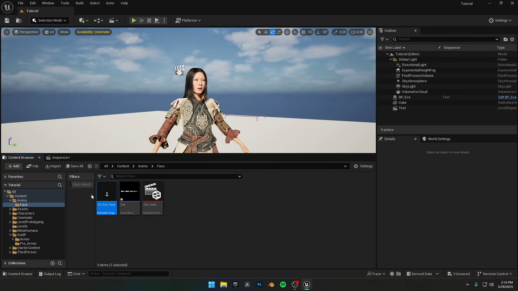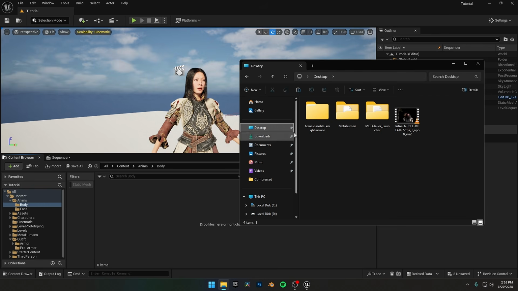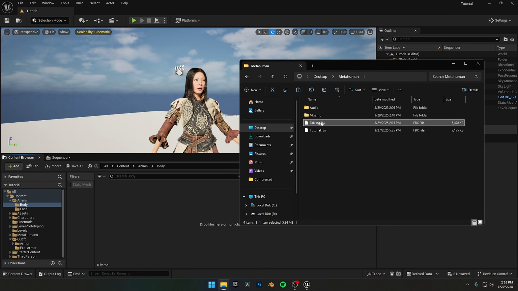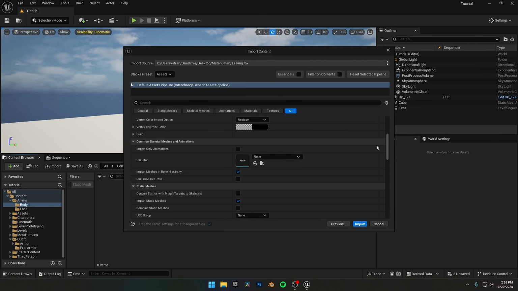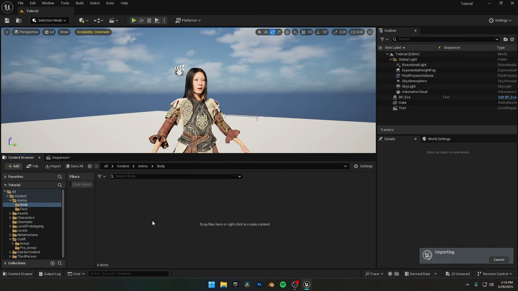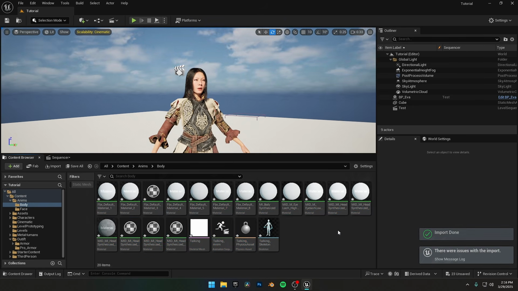In the Content browser, I'll navigate to my Animes folder and create a new folder named Body. Now I'll go to the folder where we downloaded our animation and simply drag and drop it into the Content browser. Here, don't make any changes, just click Import. We don't need to select the MetaHuman skeleton because we used Mixamo's Auto Rigger to create this animation, so we have to import it with the default skeleton.